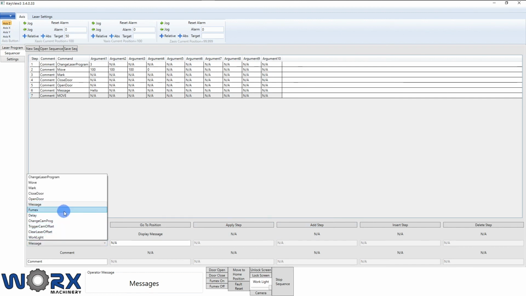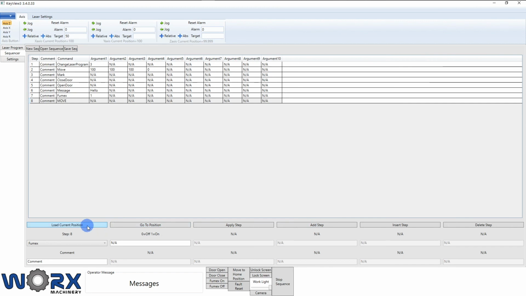The next option is the Fumex control. You have the ability to turn on and off the Fumex for that step. Populating the text box with 0 will turn off the Fumex, and putting a 1 in will turn on the Fumex. Clicking Apply Step will add it to the sequence.